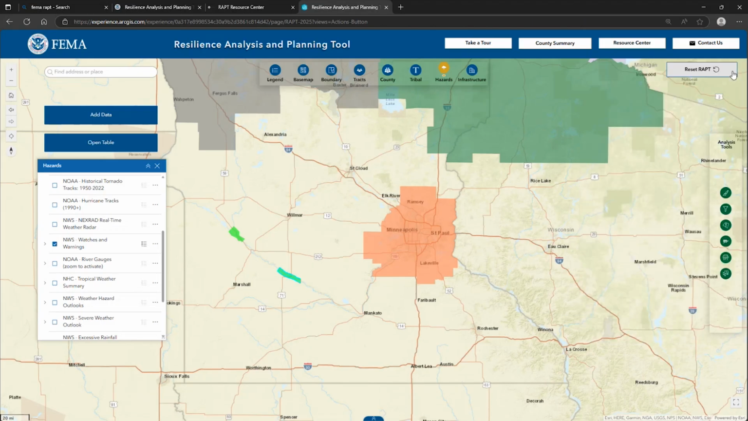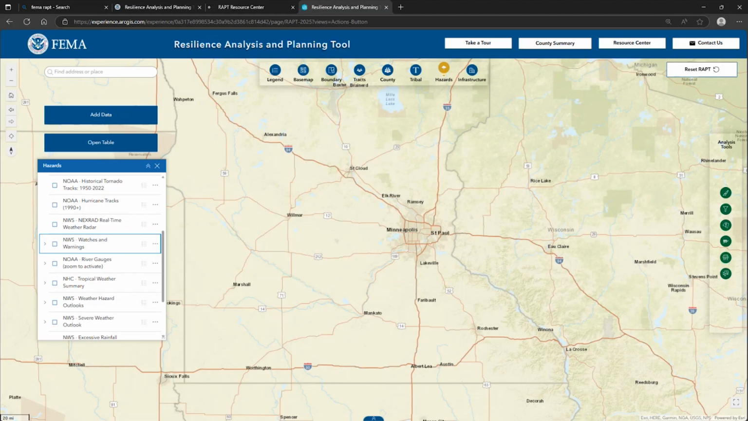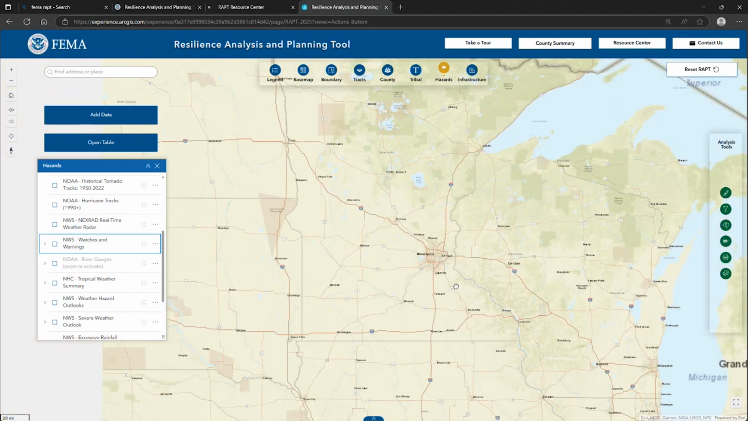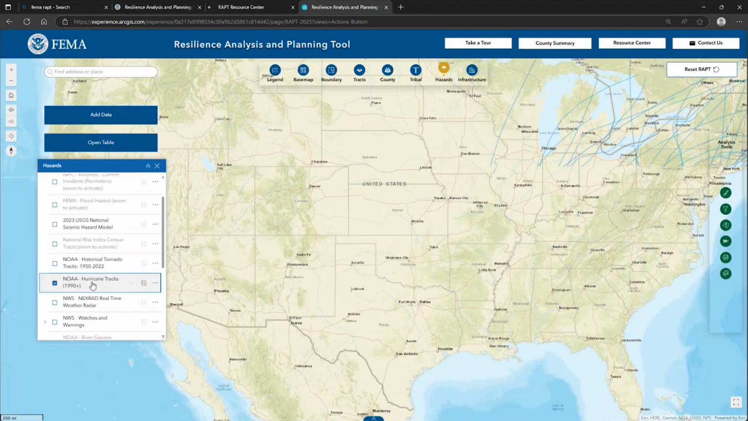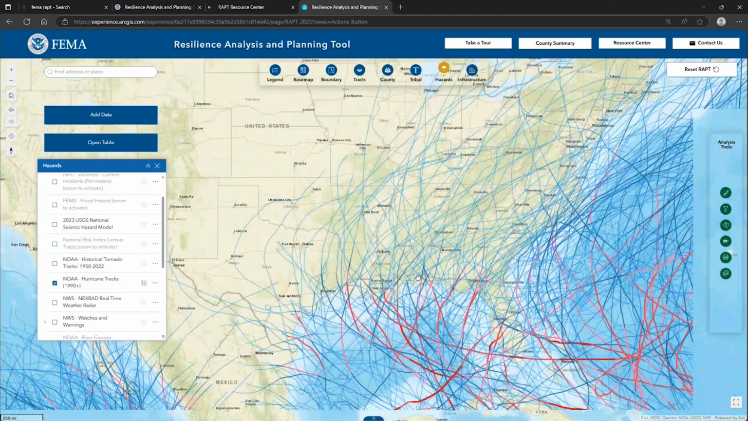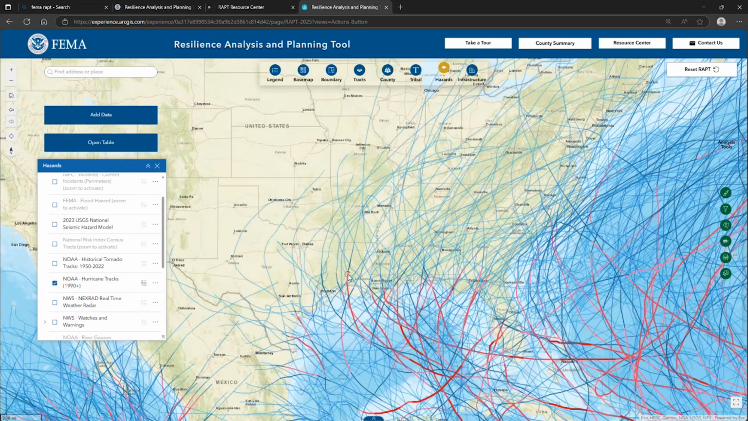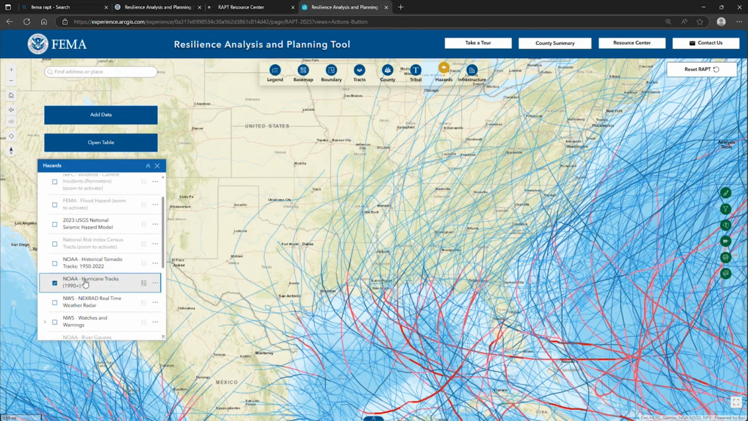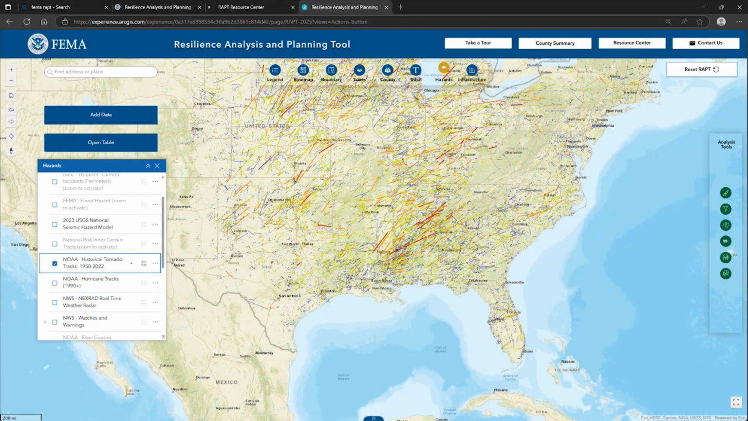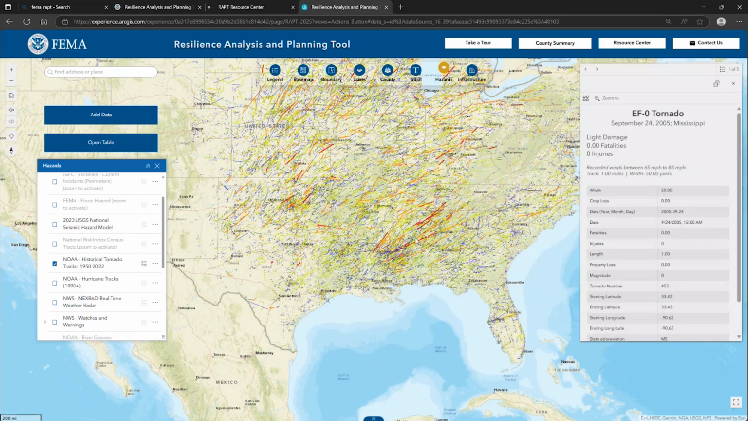So let's also take a look at some of the other hazard layers that we have in RAPT. If we zoom out a little bit, we have some historical layers such as hurricane tracks that we can toggle on and see here. If we were to click on one of these, again, we will get a pop-up with information on what storm it was, storm classification, where it occurred, what the recorded sustained winds were, and a number of pieces of information about it. We also have historical tornado tracks. We can toggle those on, and again, clicking on one of those will provide us with a pop-up with the same information for that event.